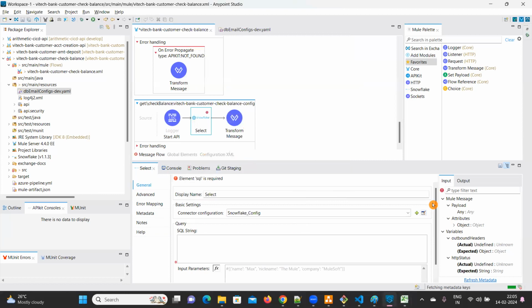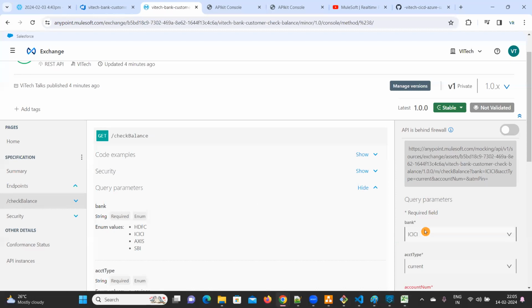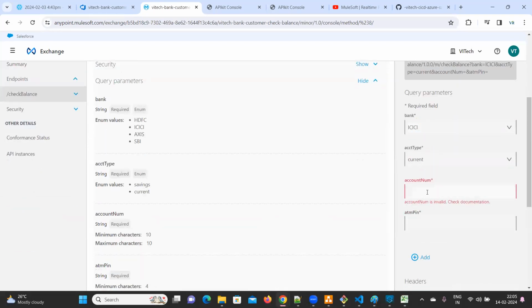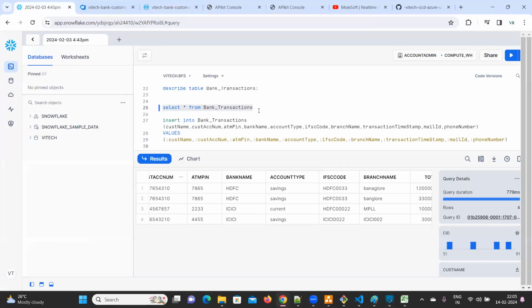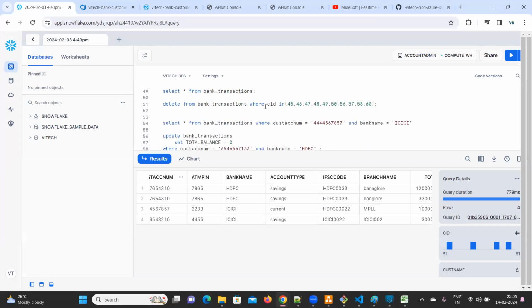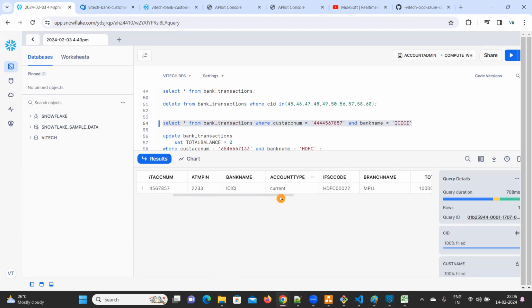Give OK here. The very first thing you need to do: the user is going to pass the bank, account type and account number. So we have to verify first based on account number and bank. Let's make a query here. Always write a query here. The account number and bank are already there. Select star from bank transactions where customer account number is there, account type is there.